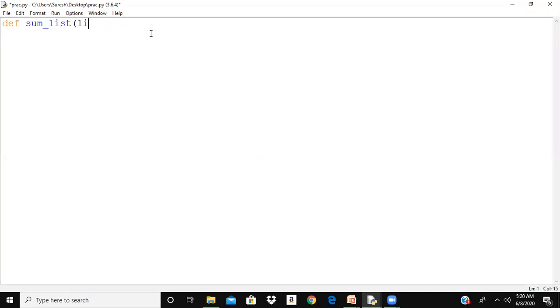I need to pass a list to it, li, which I am passing. So how can I access all the elements in the list? We remember: for i in li, this will access every element in the list. I just want to read every element and add it to some particular variable. I'm taking total equal to 0.